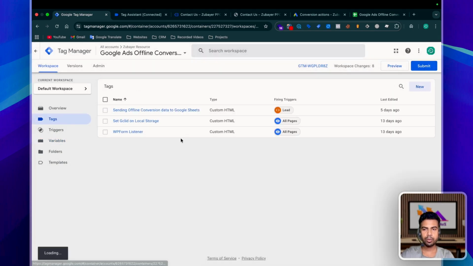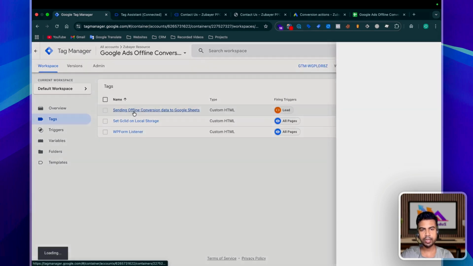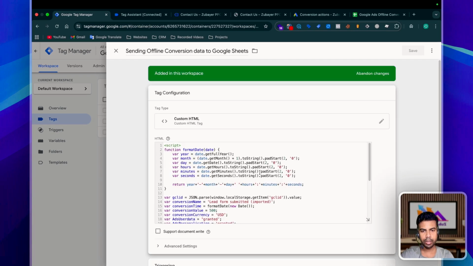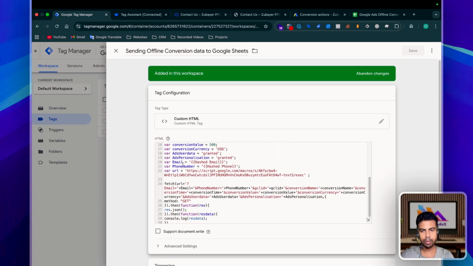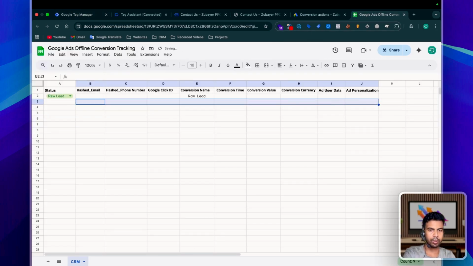Now I need a tag to capture the data from the data layer and send it to the Google Sheet. This tag is for the GCLID, and this tag will send the data to Google Sheet. In here I have the conversion value, email, phone number, everything, and then currency, and all the parameters that are available here. Okay, so we can send it.